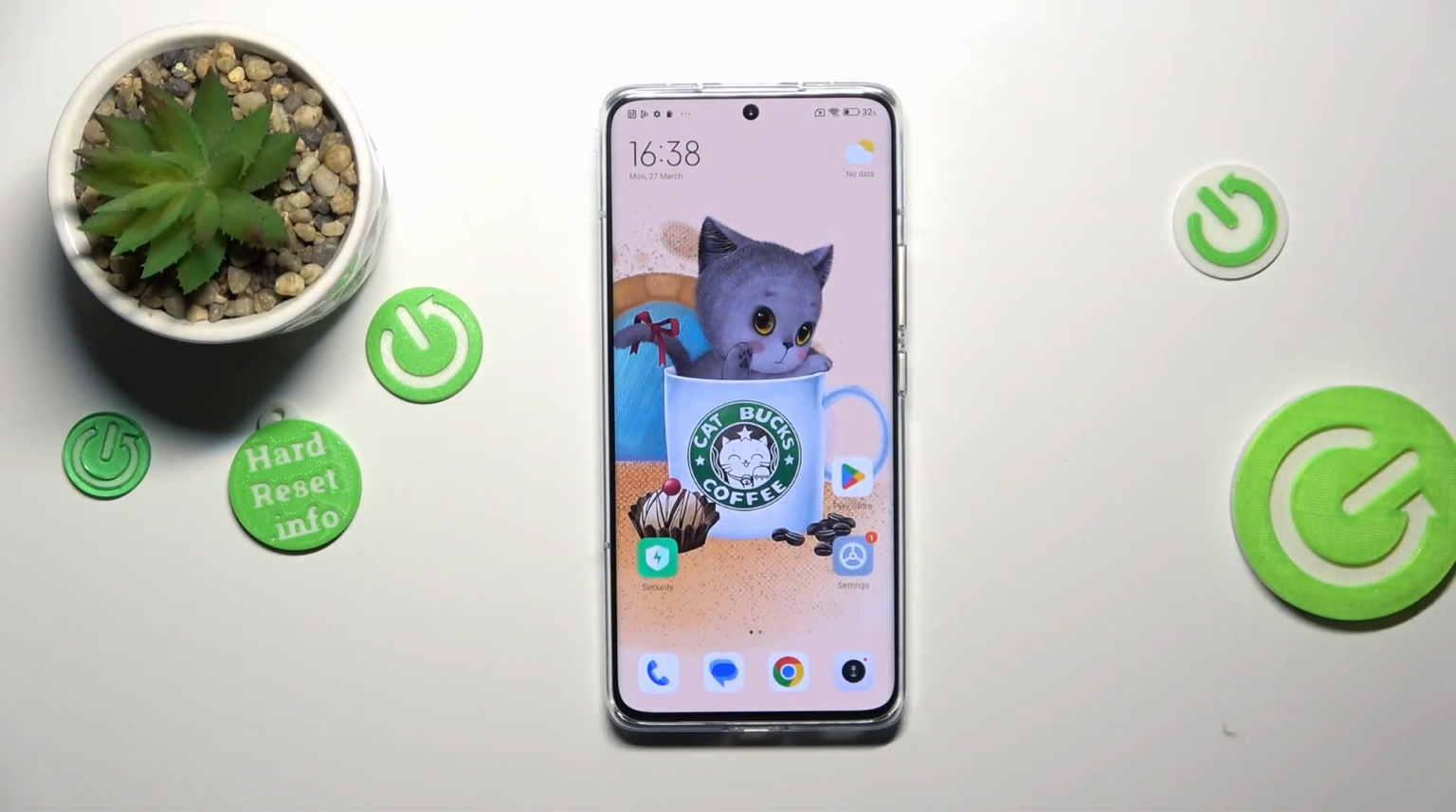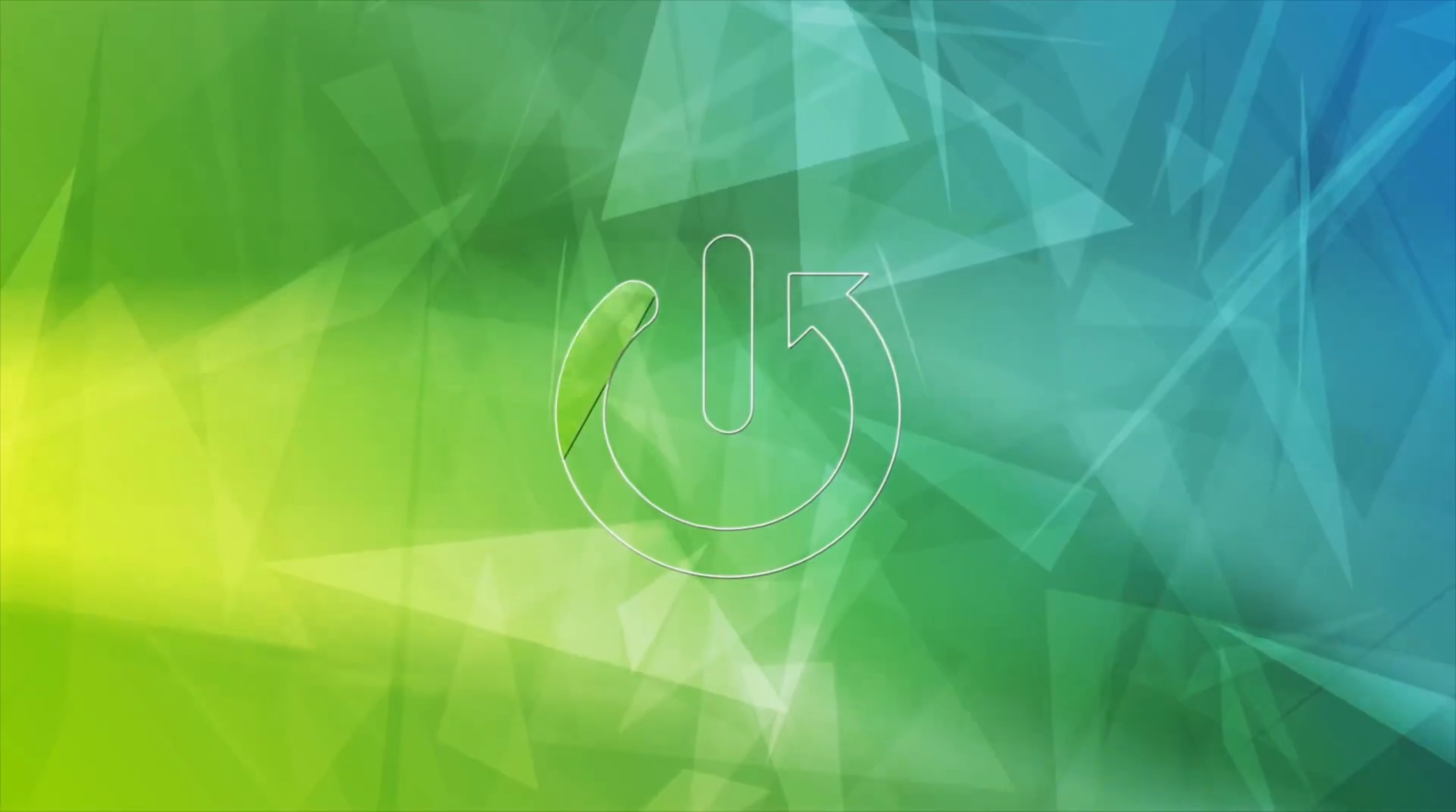Hi everyone, in front of me I've got Xiaomi 13 Pro and let me share with you how to clear credentials on this device.